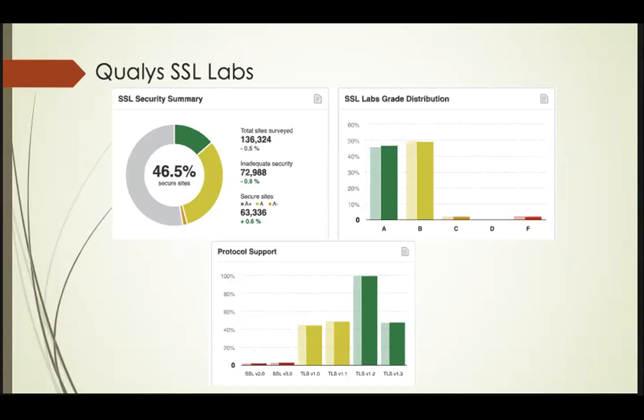Now, also note that this is only for the websites that have been scanned by Qualys SSL Labs and not all the websites on the internet, okay? The survey also, as I mentioned, only consists of about 136,000 websites only.